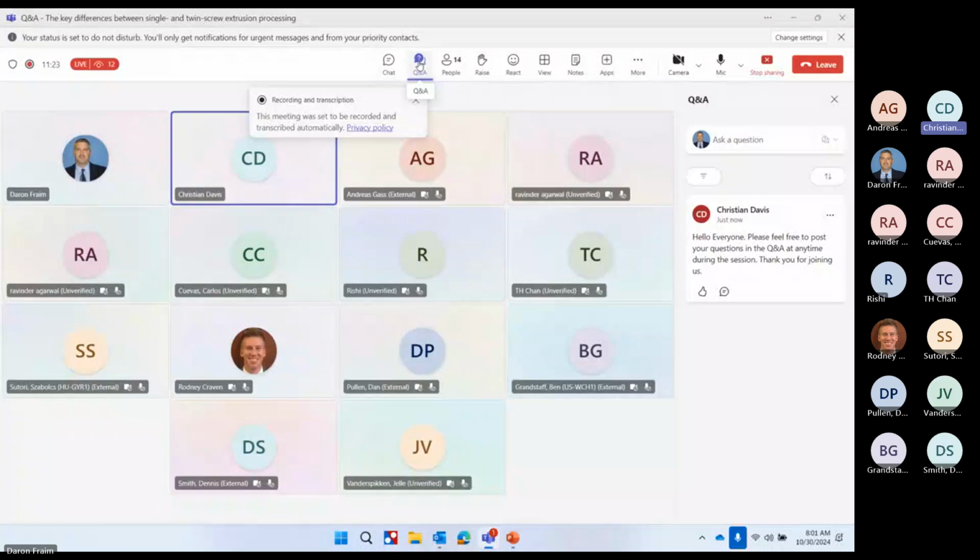Hello, everyone, and welcome to Ask Daron. Today's topic is the key differences between single and twin screw technology.